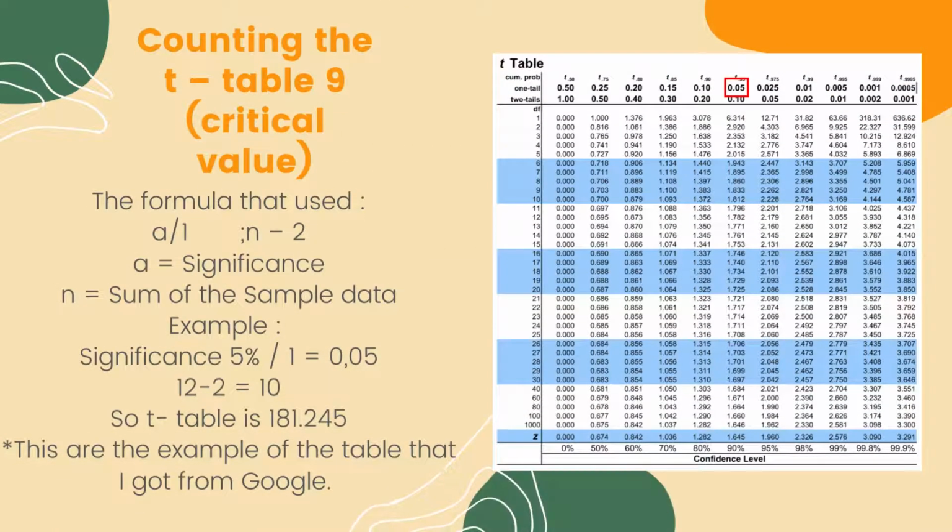Counting the t-table, the critical value. The formula used is a over 2 and n minus 2, where a equals the significance and n equals the sum of the sample data. Example: significance 5%, a equals 0.05. 12 minus 2 is equal to 10.